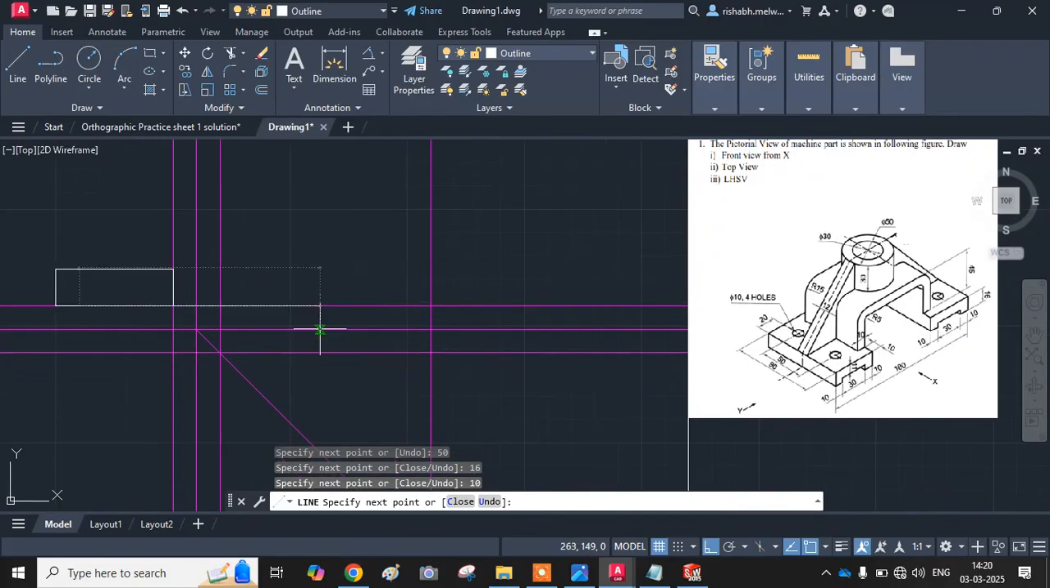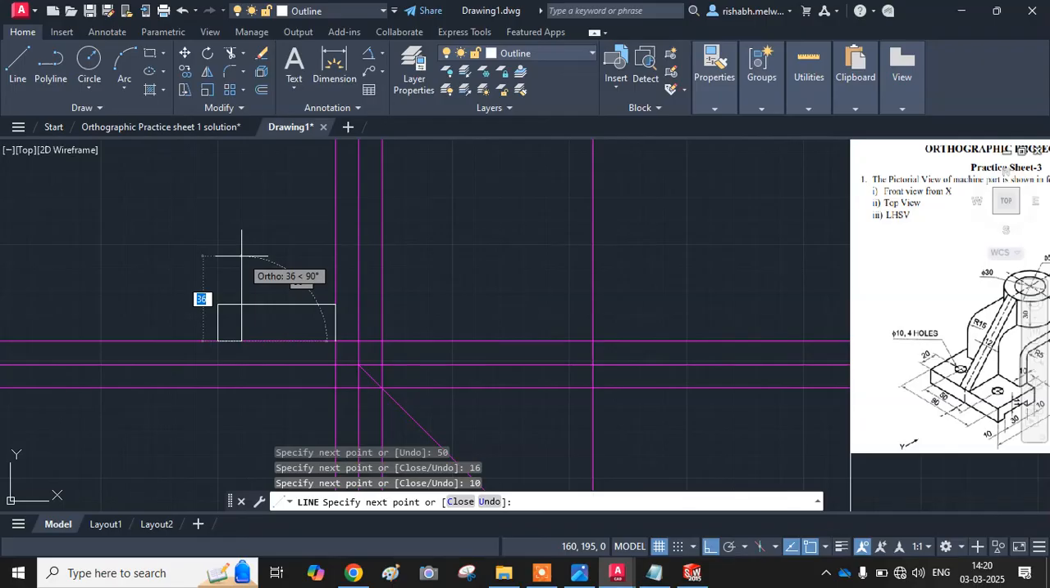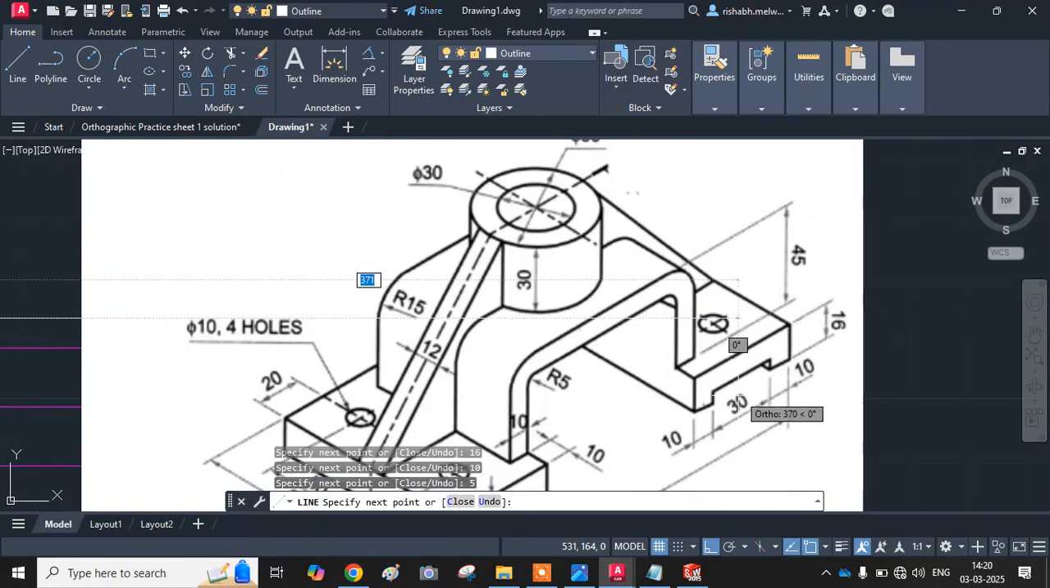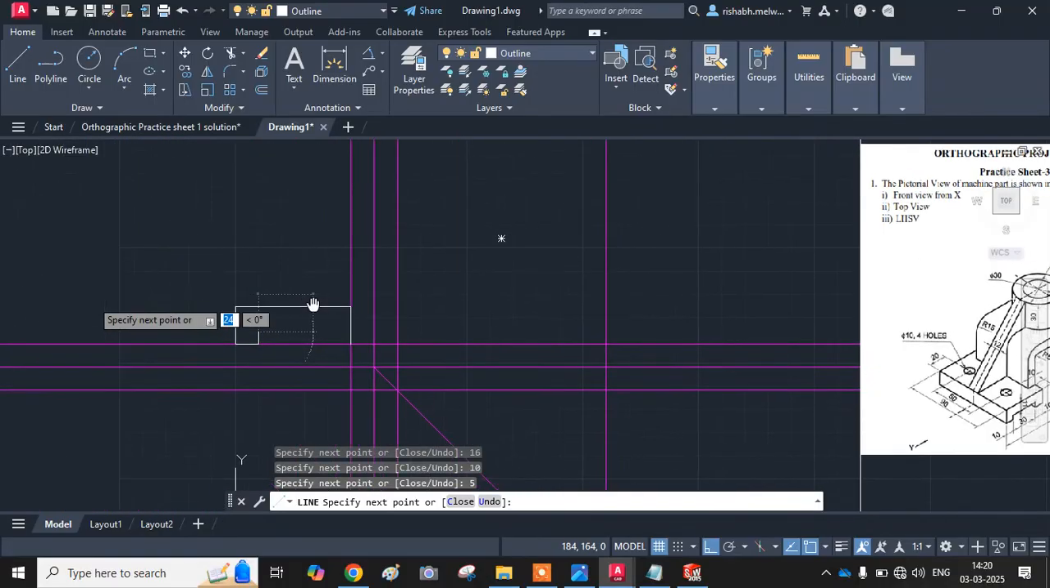So I'll move up this distance. ऊपर करो कर्सर को, 5, enter. अभी राइट में कितना था? 30. Okay, so right side 30, enter. Then नीचे 5, enter, and right side again 10, enter. This part is done. Is it clear?